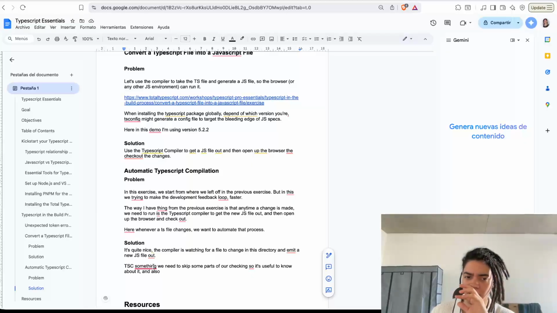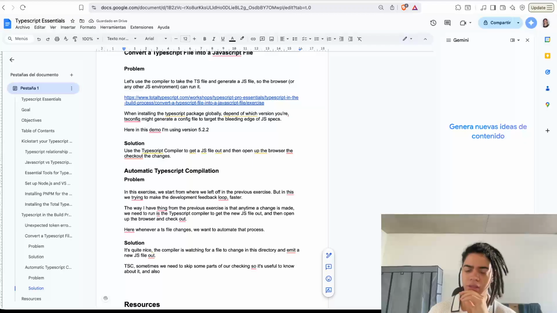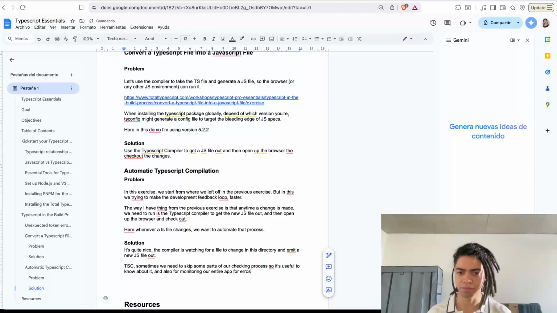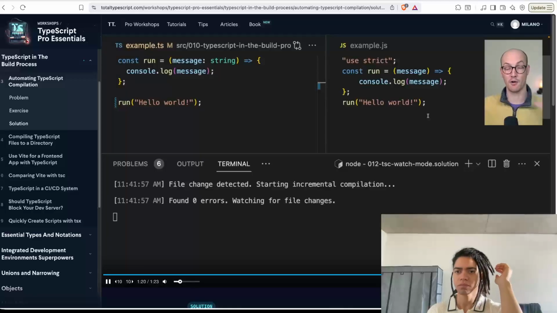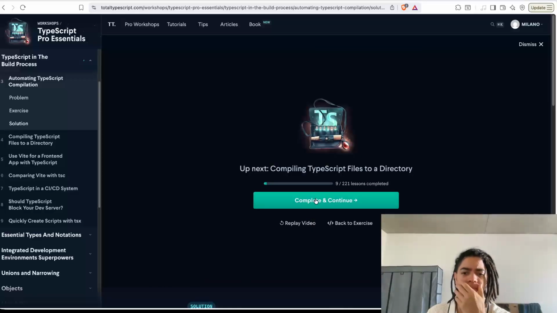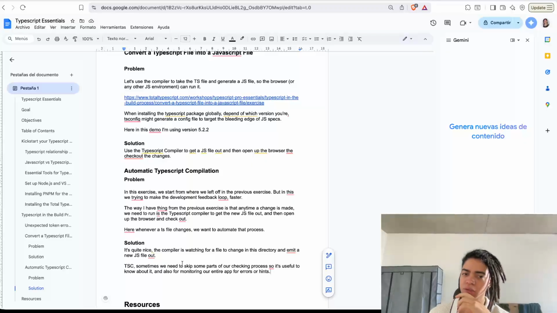Okay, so TypeScript compiler, sometimes we need to skip some part of our checking process, so it is useful to know about it, and also for monitoring our entire app for errors or hints of your entire project and make sure there are no errors across the whole thing.